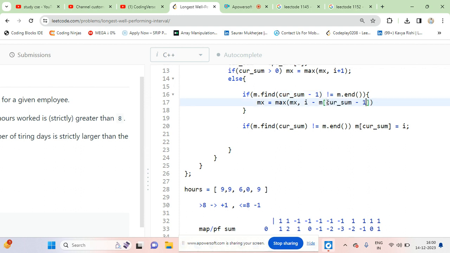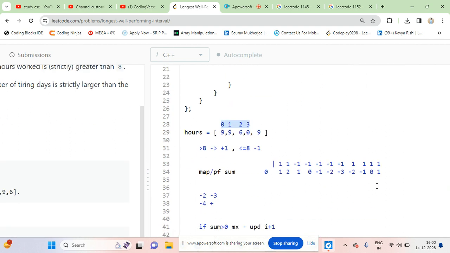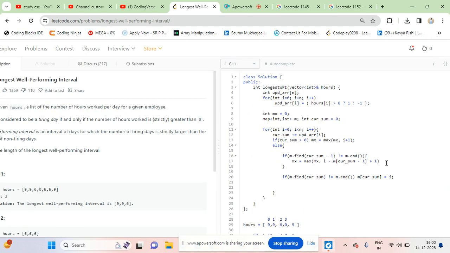Generally when we subtract two indices we add +1, because we say that the distance from 0 to 3 is 4. This is the 0th index, this is 1, this is 2 and 3, so between 3 and 0 there are 4 elements. But here it is not like that. For -1 and -2, am I taking all these 4 elements? No, I'm taking only the last 3 elements, so I won't add +1, because I'm not taking this -2 itself. So I think that is fine, and we can return the maximum.